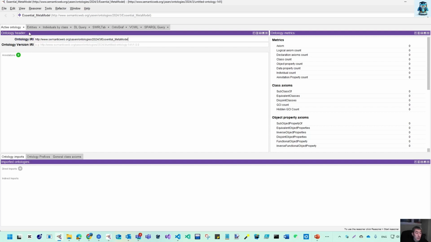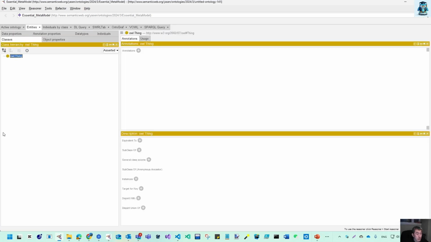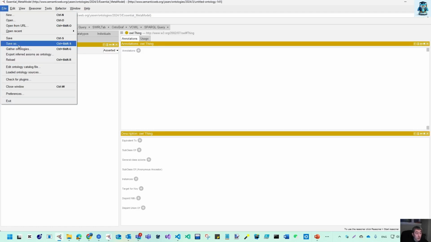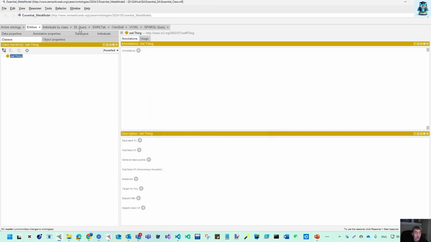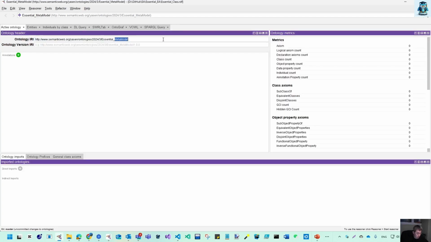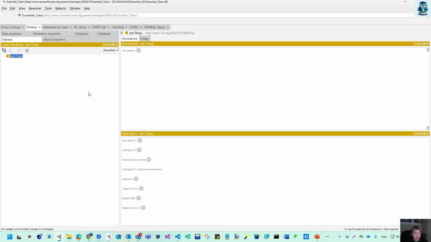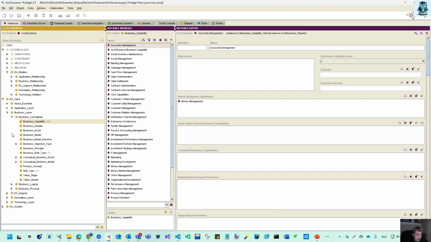And then switch to here, I have this one empty. That is fine. So let me save that first, as essential meta model. I save that in here, as the class. And then I will put the IRI, actually not call that meta model. So let's first load all the classes. I want my meta model to be able to create an instance under the Essential pre-built classes, so I need all these classes loaded.